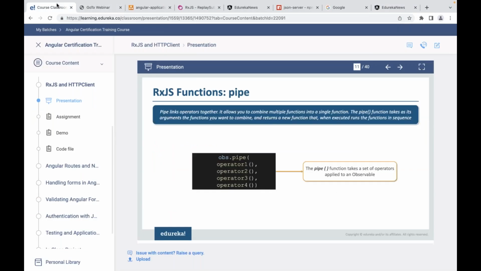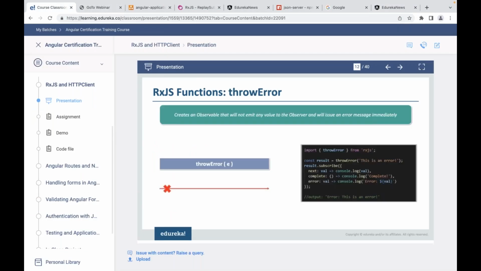Okay, so what's next? Next is throwError. Throw error is a way of throwing an error from your observable. In this way, it will just say that the data is not received and the observable has an error in that. Okay, so let me show you an example of it.